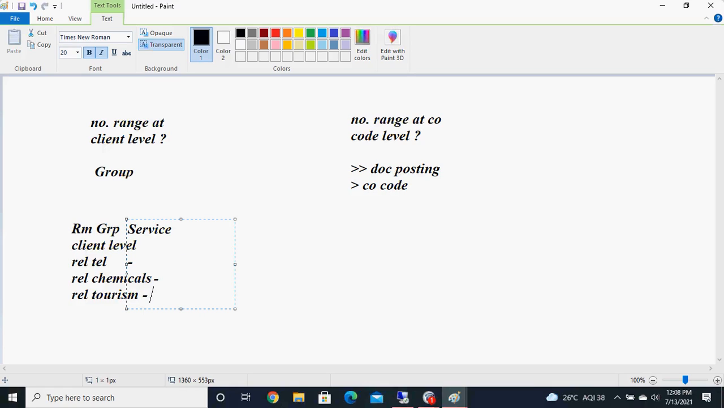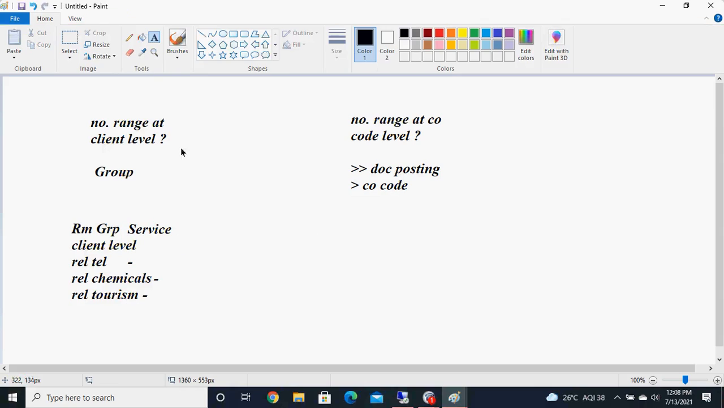Yes, do you understand? That's the reason whenever you are going to create number range at group level, this is the reason. Okay, now whenever you are creating a number range for company code level, that is what? Posting of document. Is it clear now? Yes, sir. Number range created for group is at client level, and one client, multiple company codes. Now number range, it is created for document, that is only at company code level.